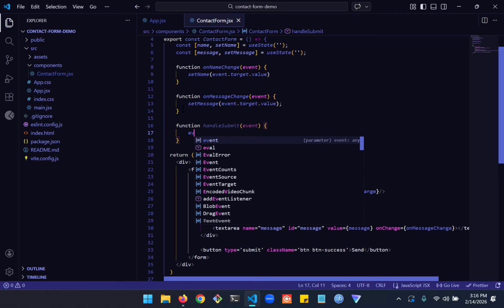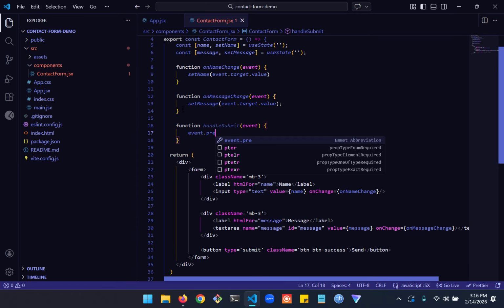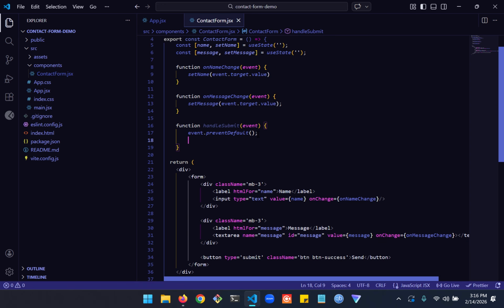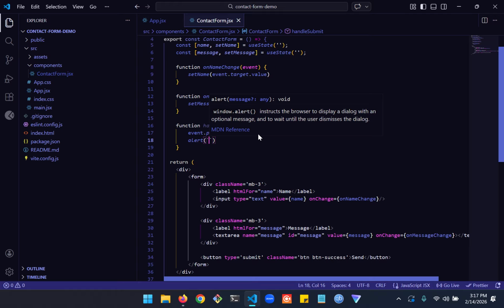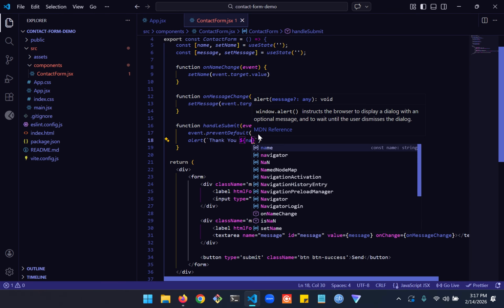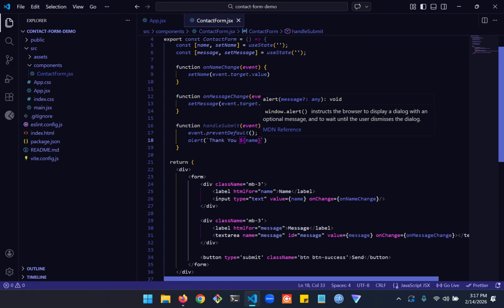And then we need to do the event.preventDefault method. So it's event.preventDefault, and then with empty parentheses. All right, so the second thing we need is the alert. So alert, and then in parentheses, we're going to use the backticks so we can pass the variables in there. So we'll say thank you, and then we'll do this $ curly brackets, and we'll pass the name state variable.